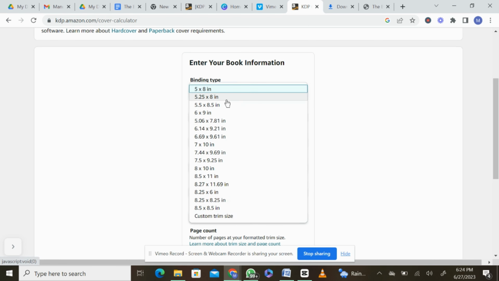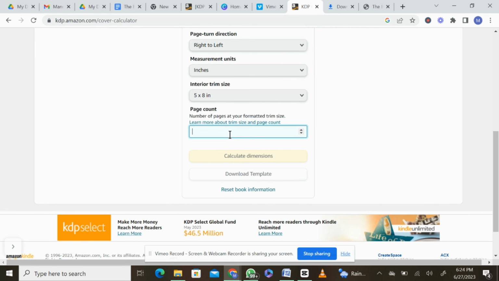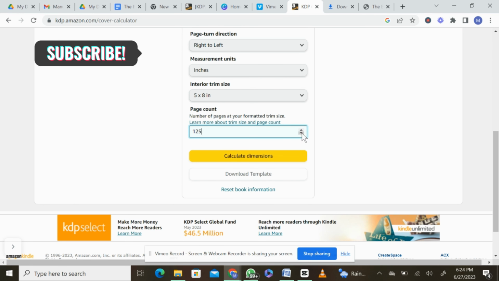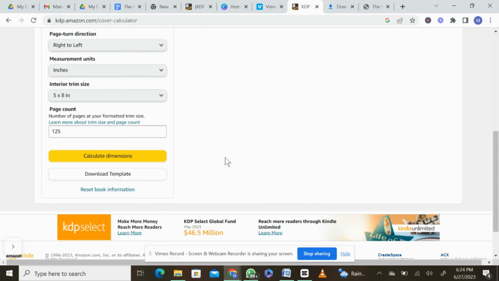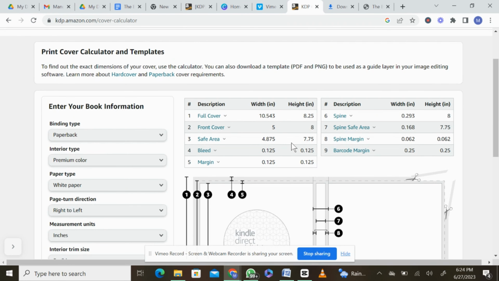My book type is also 5x8, and the number of pages of my book is 125. Please note that you can increase it, you can reduce it. This really depends on how many pages your book has amounted to, and you can check the size of your book from your Word document. You would see what size of paper you're working with.